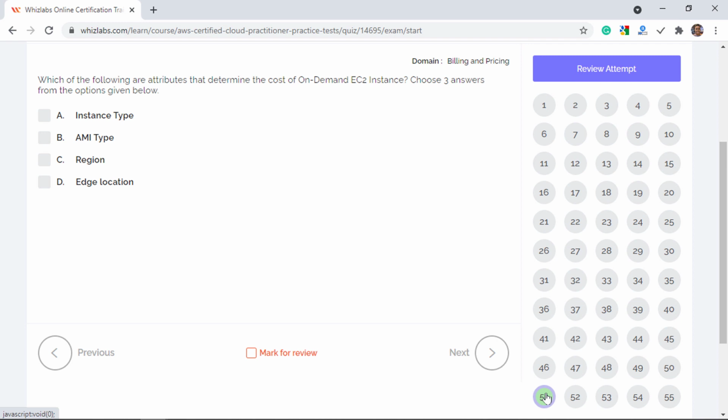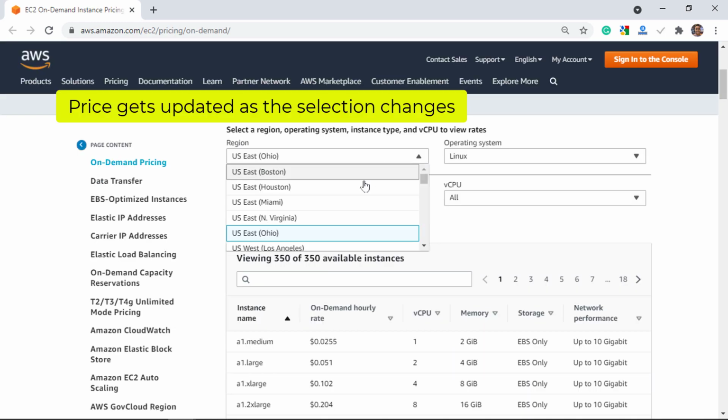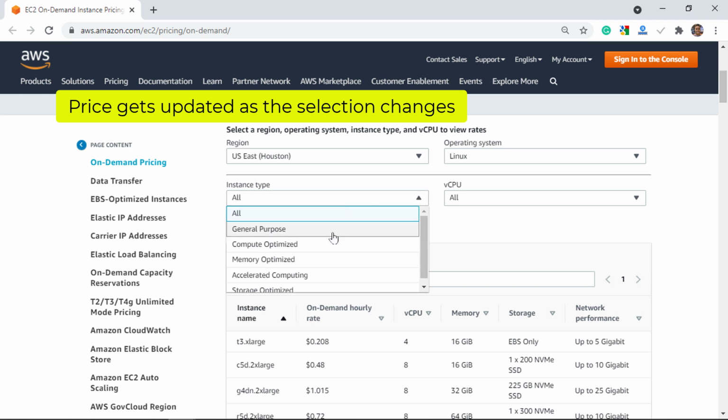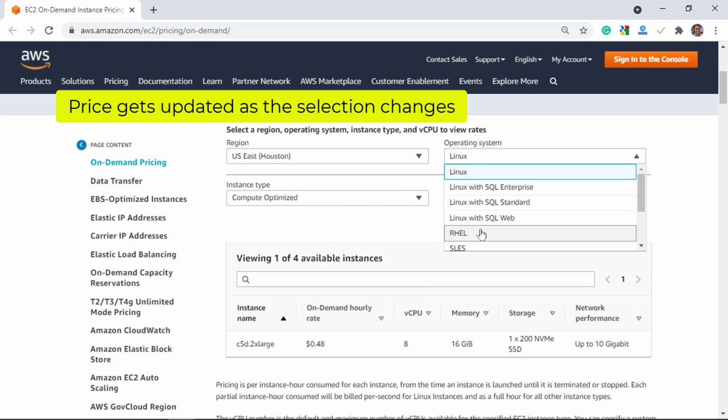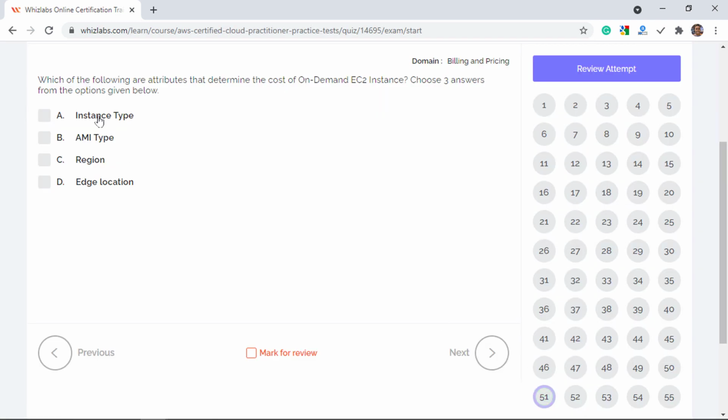Which of the following attributes determine the cost of an on-demand EC2 instance? Choose three options. Well, the cost definitely depends on the region, the instance type, and the operating system that you use. Options A and C are the correct answers. AMI type is nothing but the Amazon Machine Image type. It generally refers to an image that includes an operating system. So option B is correct too.